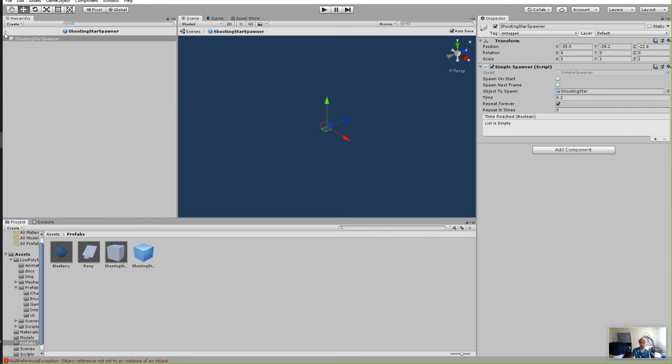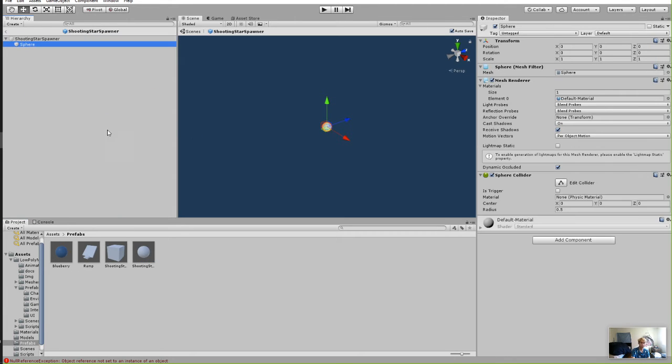I'm going to go into the shooting star spawner, click the prefab and double click it. And now I'm editing the prefab, like I was talking about before. I can go in here and I'm just going to make a sphere so that I have a visual reference for this, so I know that this spawns stuff. And just to be sure that this isn't going to mess with anything, I'm going to disable the sphere collider over here, so that it doesn't collide with anything.